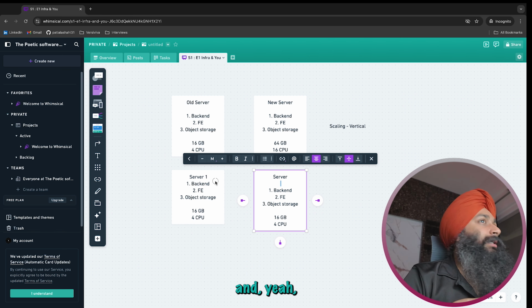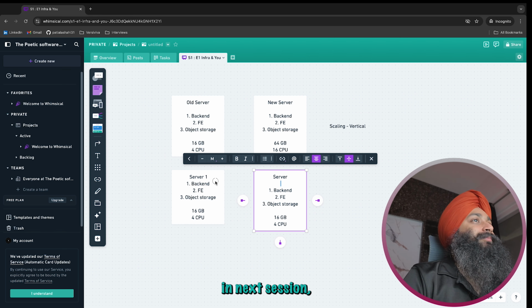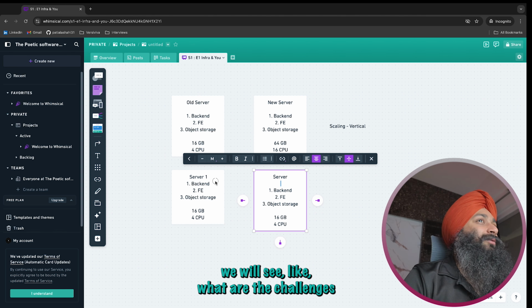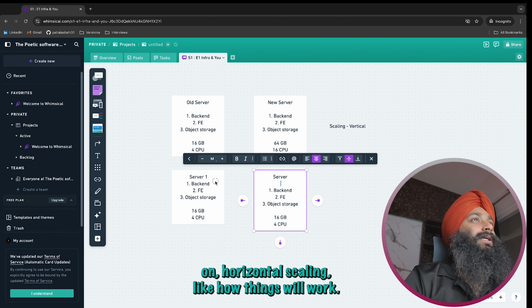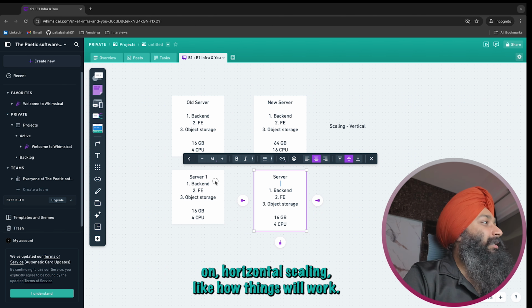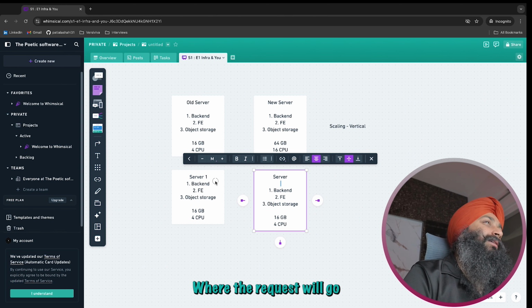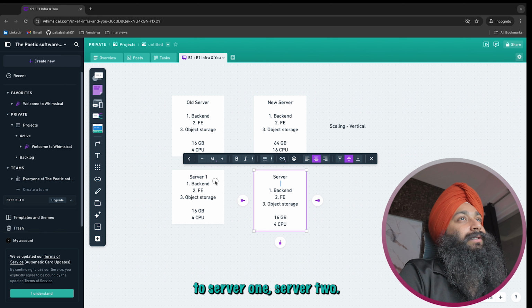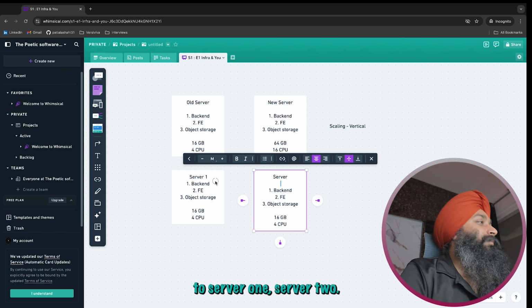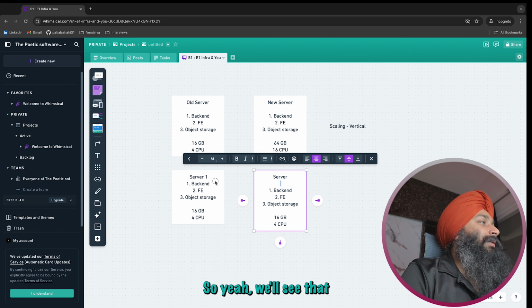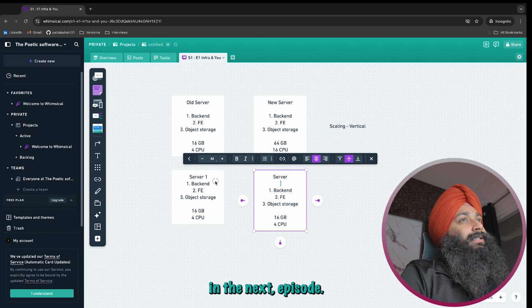In the next session, we'll see what the challenges are on horizontal scaling, and how things will work. So from the client, where will the request go, server 1 or server 2? So yeah, we'll see that in the next episode.